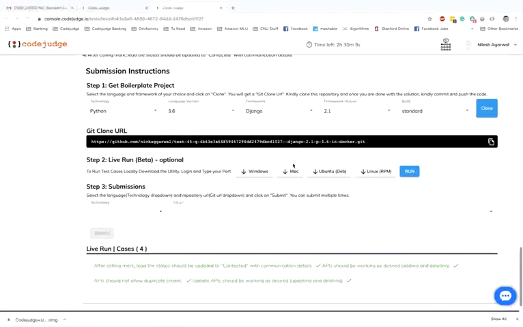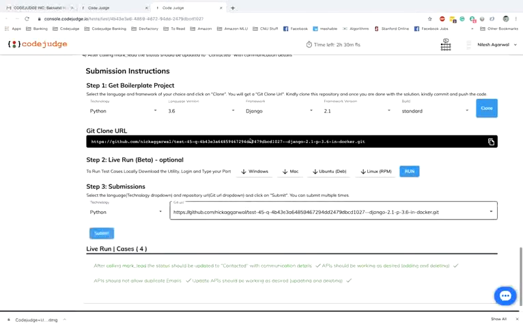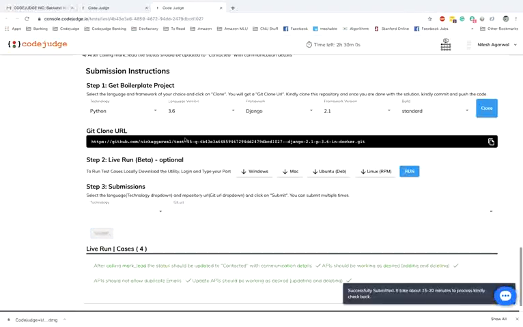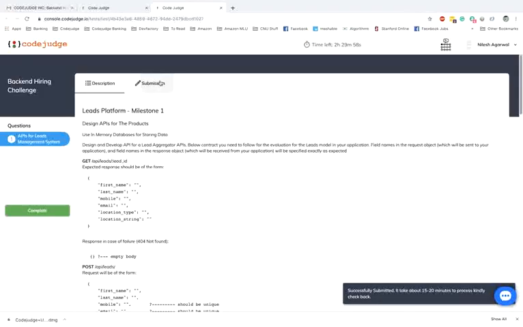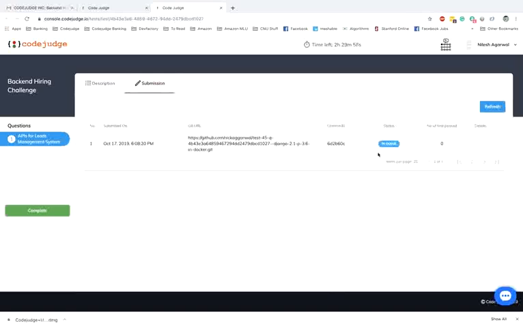Once you have pushed the code to origin master, go ahead, select your technology, select the repository which should be the same which you have cloned, and then click on submit. Once you have done that, in around 10 to 15 minutes, you will be able to see the solution coming here. Here you will see whether your application has successfully passed on the server side or not. Once you are done with this experience, click on complete.